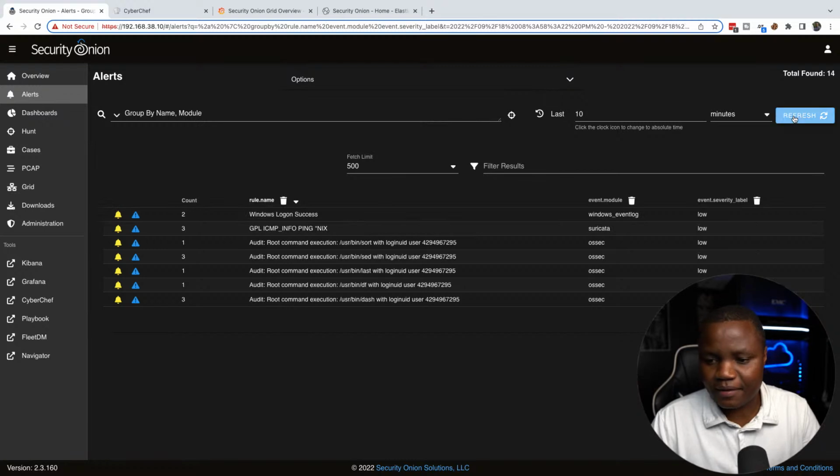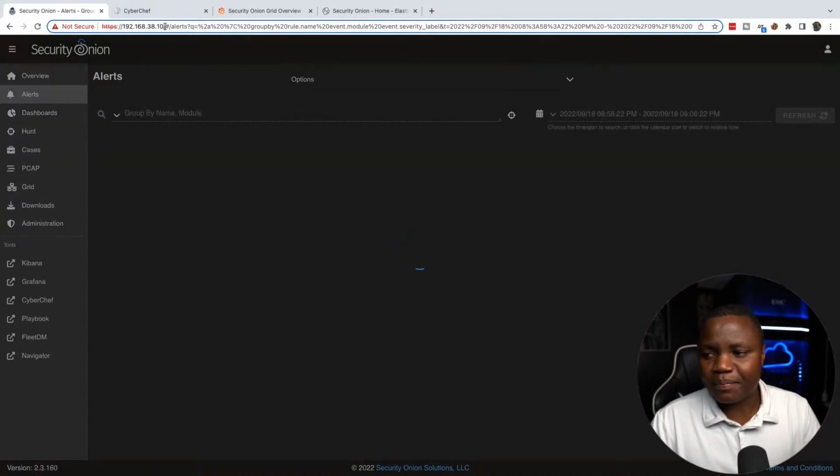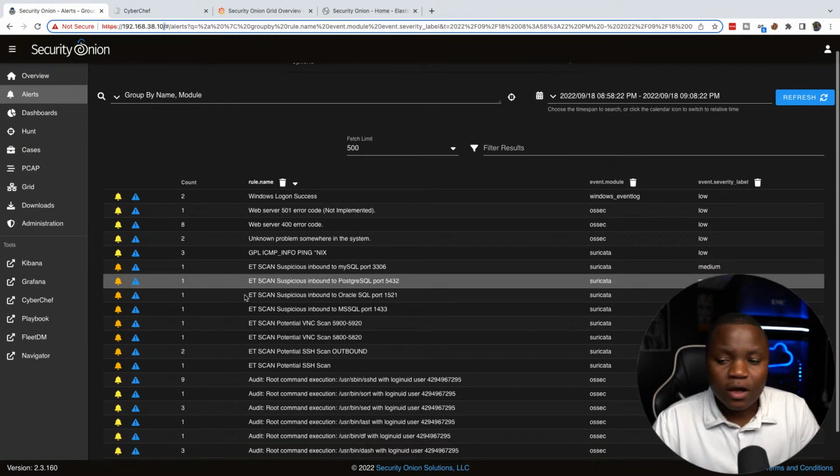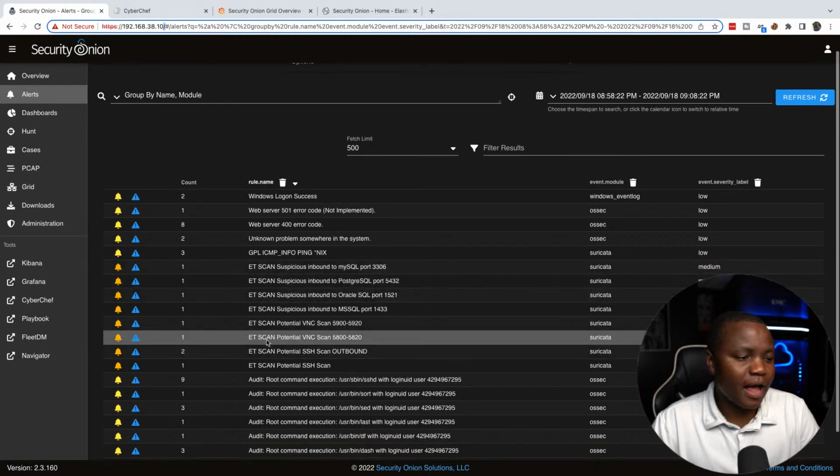If I refresh again, we actually will probably see even more in a minute here once my intrusion detection system indexes everything. I've shown you this almost every time I run nmap, that nmap does get caught. There we go. All these ET scans are coming from nmap.